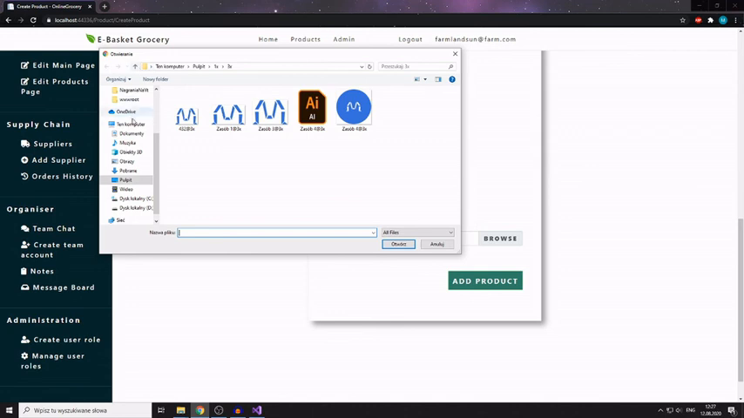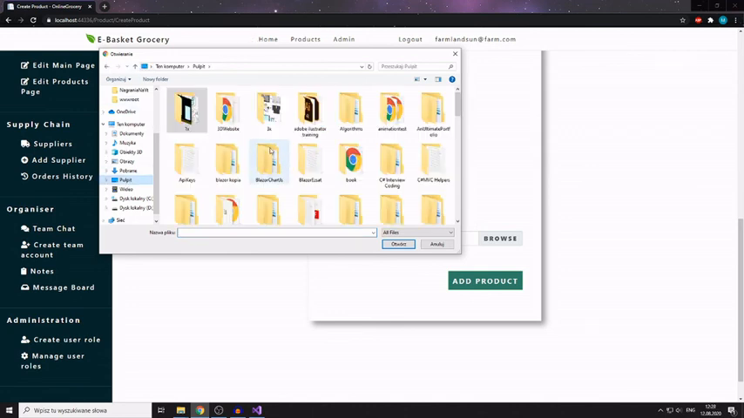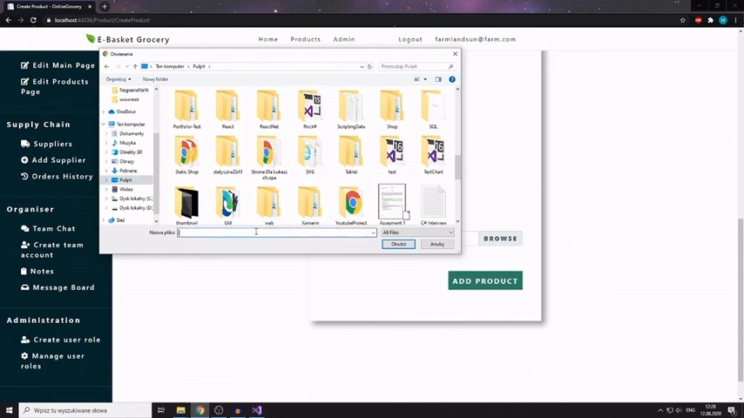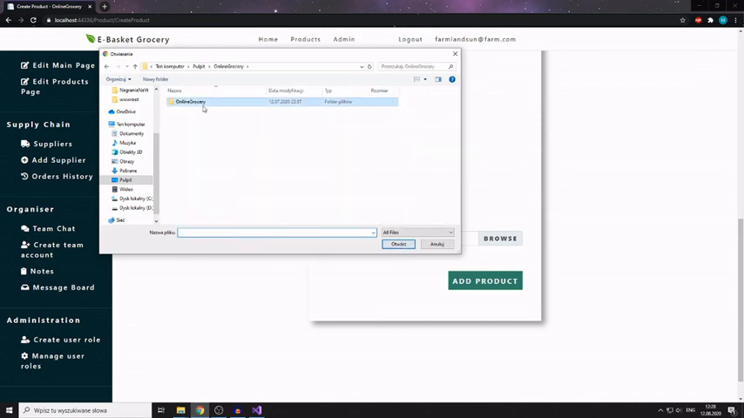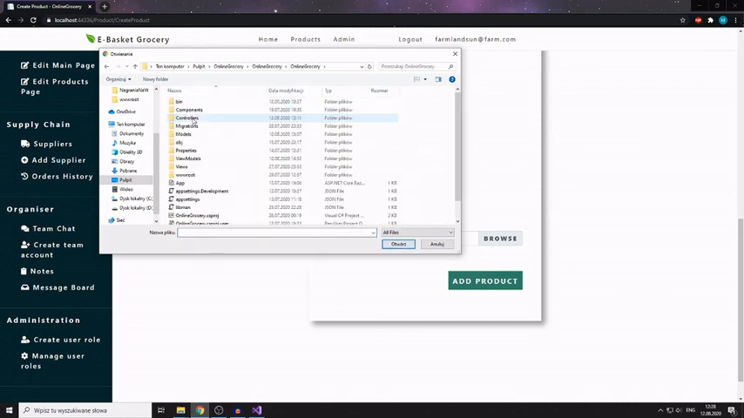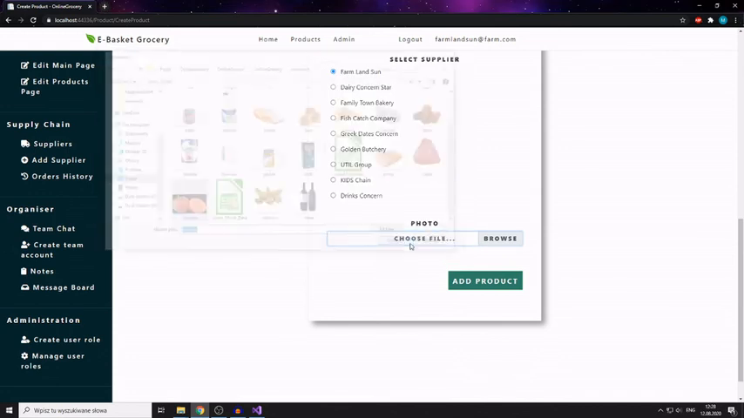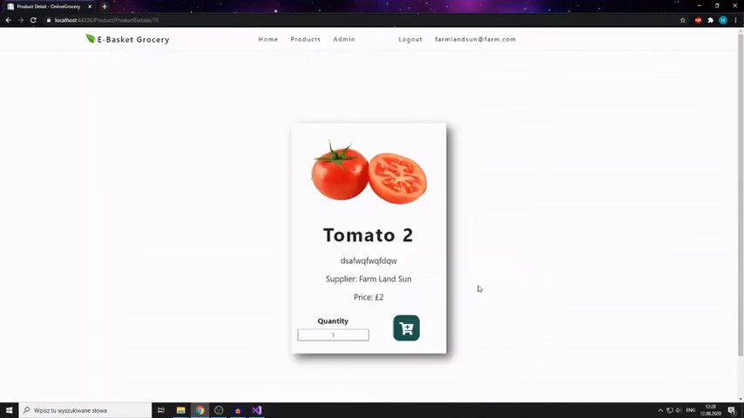Okay, let me just find out where is my project. And I got the picture of the tomato over here. Okay, let's add the new product. So you can see we've got tomato 2 in the products as well.